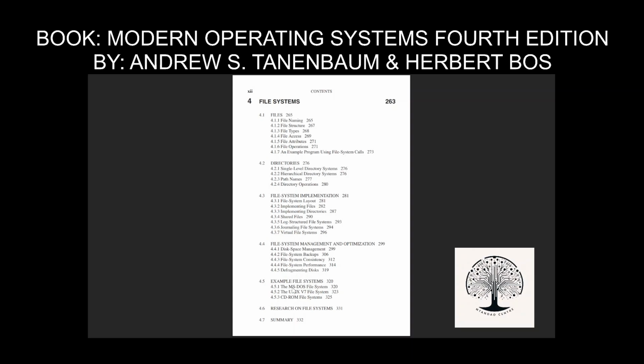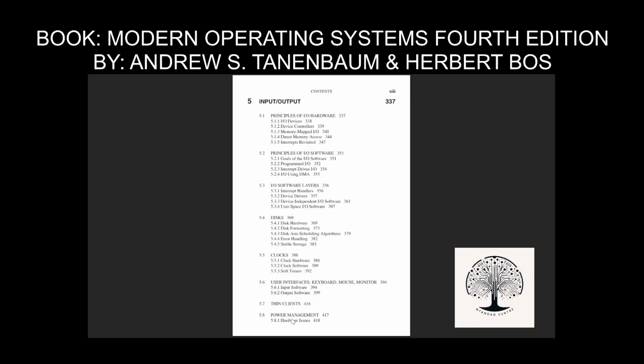And then we look at example file systems. We look at the MS-DOS file system. We look at the Unix version 7 file system. We look at the CD-ROM file system. This one is obsolete, but we just look at it for the sake of learning. And then we'll look at research on file systems. And then we'll look at a summary. And then we're going to look at input and output in section 5.